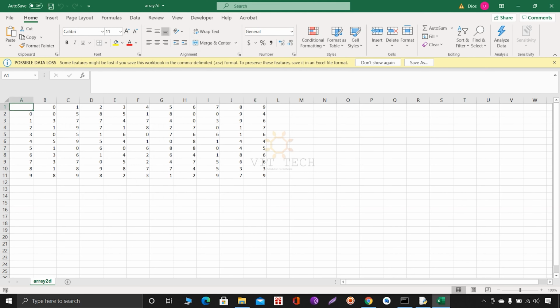Now it is created. So this is how you can create n number of 2D arrays with pandas using Python.